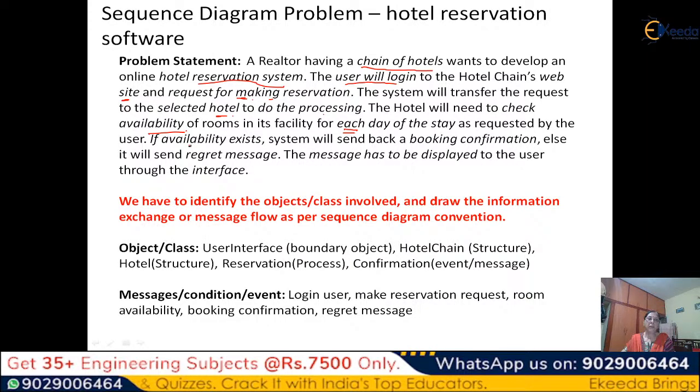If the availability exists according to the request, then the system will send back a booking confirmation. It will send it to the chain of hotels, because the chain of hotels is holding the control. It is controlling the software. The user is logging in to the chain of hotels.